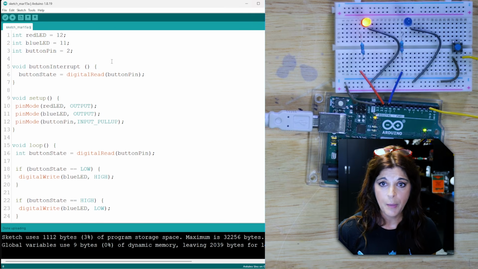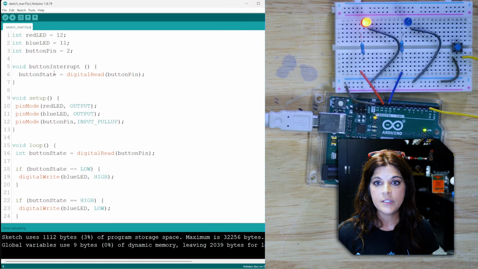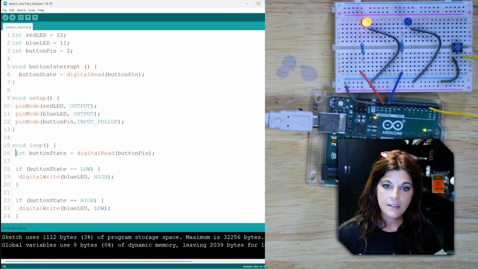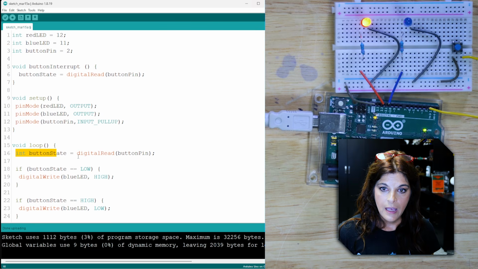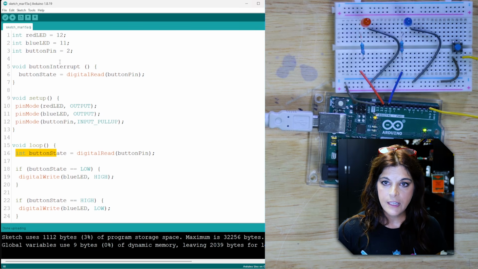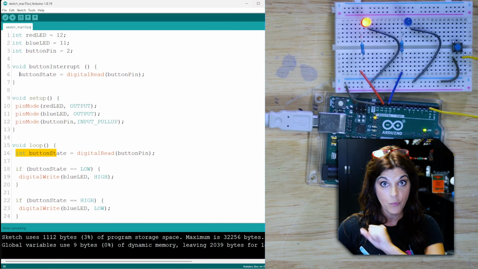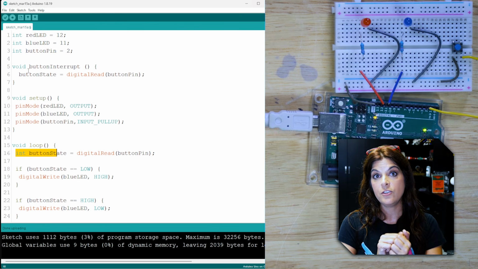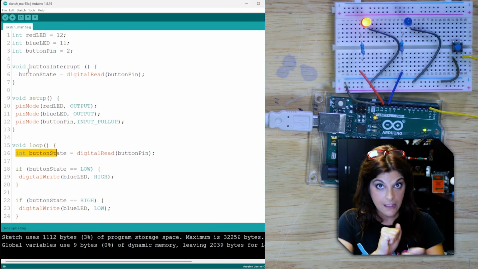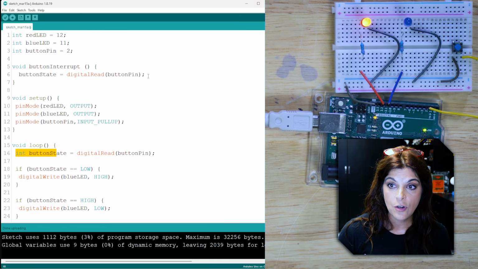We can probably copy paste a lot of this. And one thing I'm noticing is that button state is declared kind of down here, and we'll get to that. I think I'm going to change the way this is done, because there's something really important about hardware interrupts: you want to make sure that your variables update within your ISR routine.